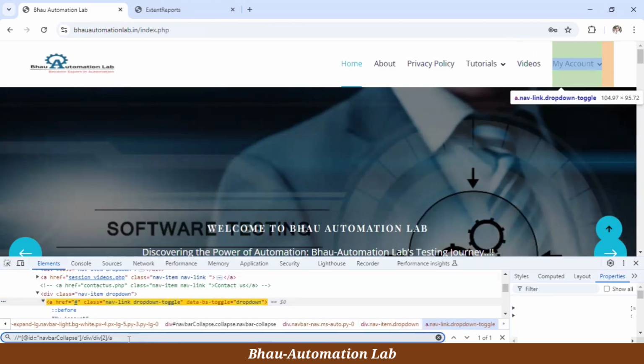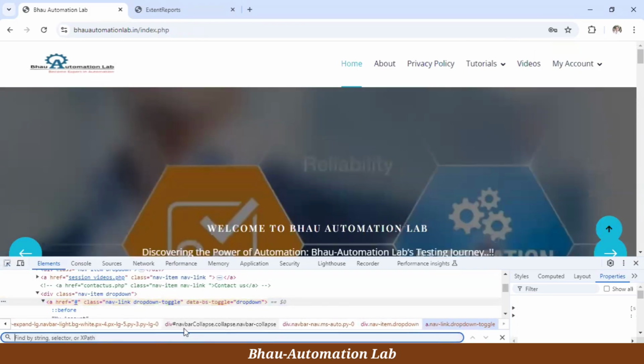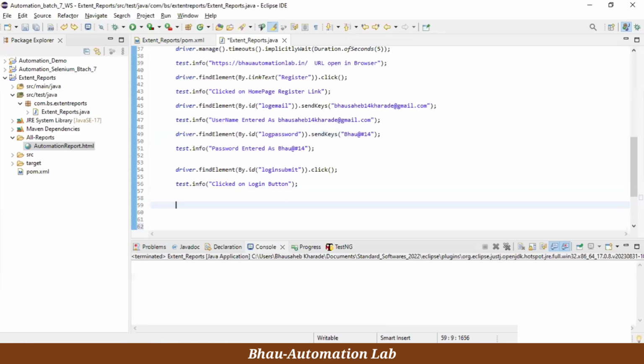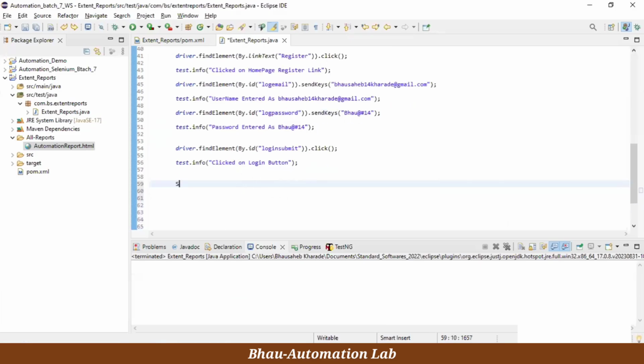We are not creating XPath and everything here. We're just learning extent reports here properly. So string expected result text after login successful. This is a string name.